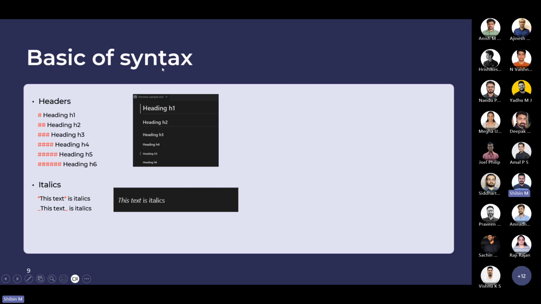Now, basics of syntax. Suppose you need to add an H1 tag in the doc, you need to add one hashtag before the title. And the output would be like this, a heading, and the same goes up to H6. And if you need to add an H6 tag, you need to add six hashtags before that title.